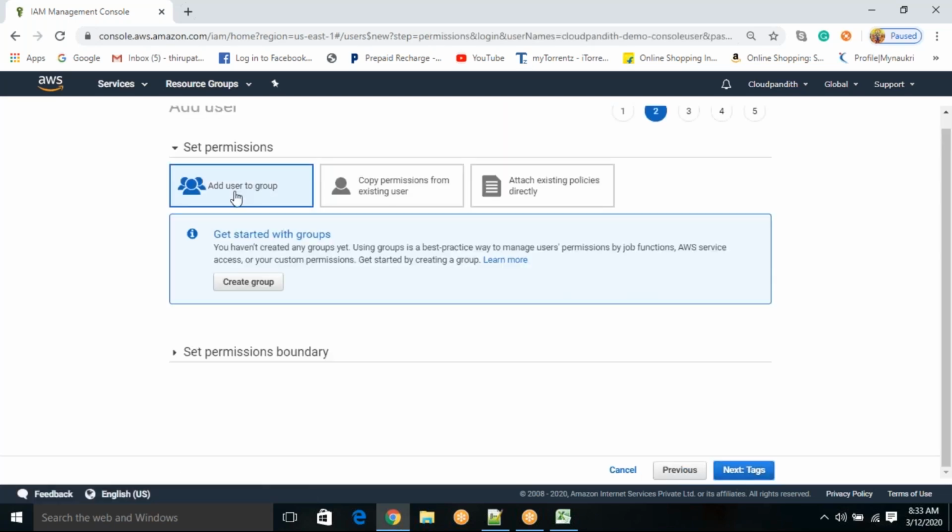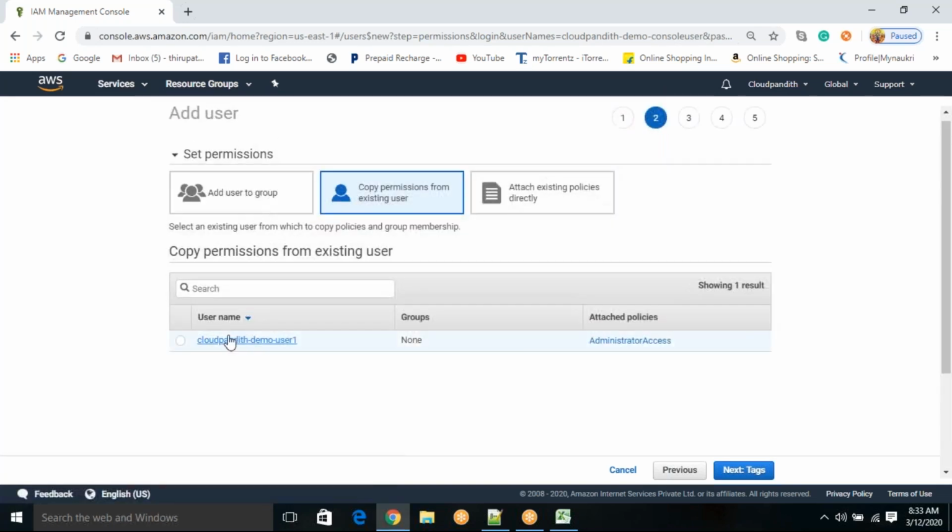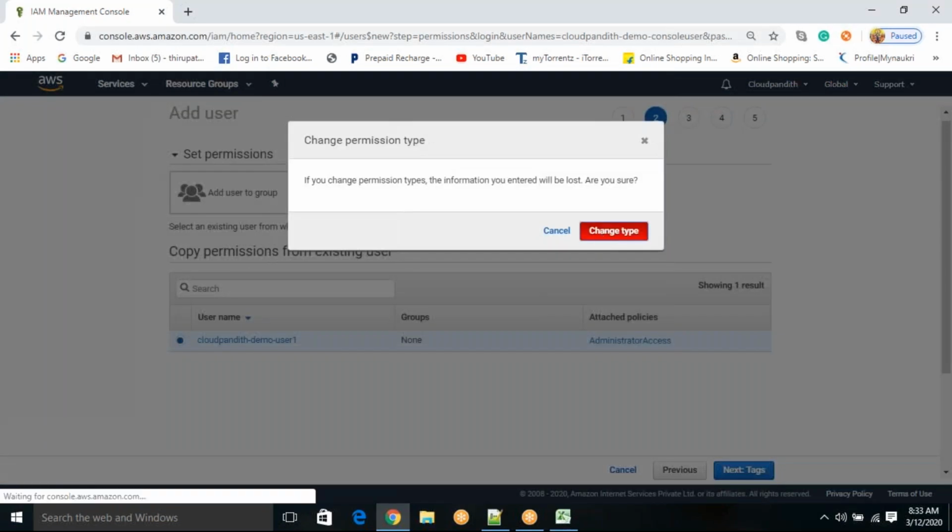So as we discussed, friends, add user to group means if you have any group, you can add this user to that group. Copy permissions from existing user means you already have one user who has admin access. If you want to give the same admin access to the new user, you can copy all the permissions from that existing user, but I don't want to give it like this. Go to attach, change this.